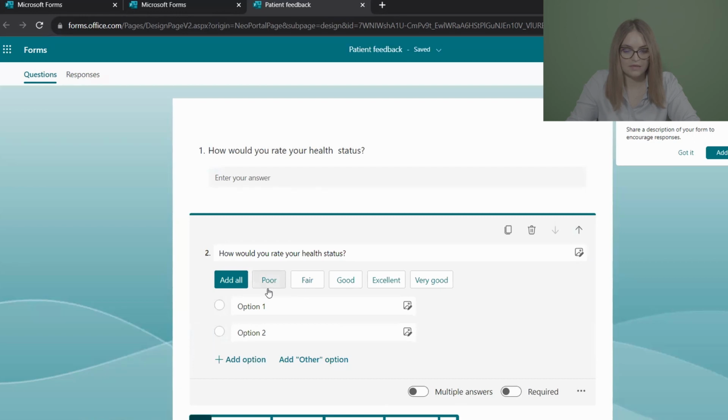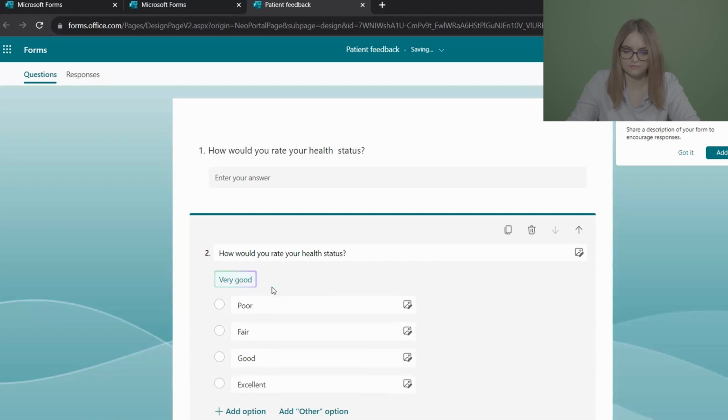For selecting them, you can just click on them. And as you can see, they will appear here on the screen. Perfect.